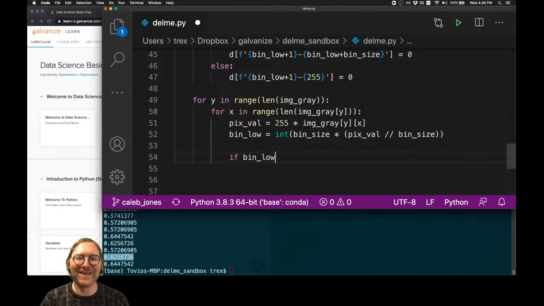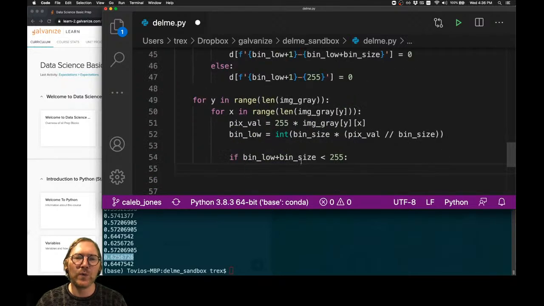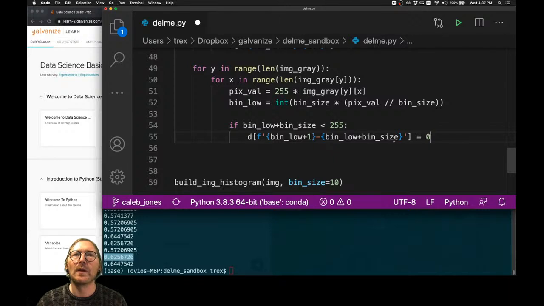Again, this is much more difficult than what you are going to do in the technical interview. But I gave this challenge before, so I just wanted to try to give a good solution to this. Okay, so if our bin low plus the bin size is less than 255, right? This is the same logic that we used up here. Then we are going to increment this value, right? We're going to increment bin low plus 1 to bin low plus the bin size. We're going to increment that by 1.